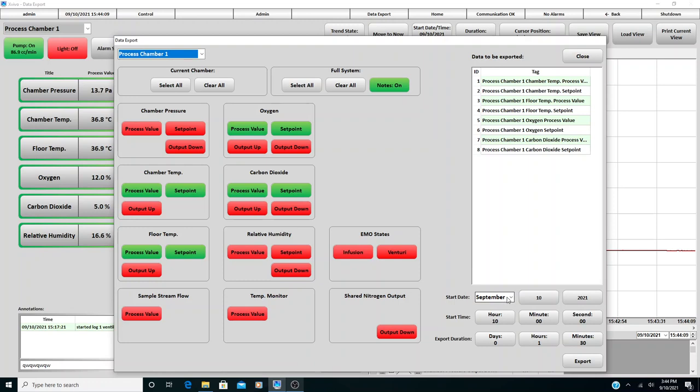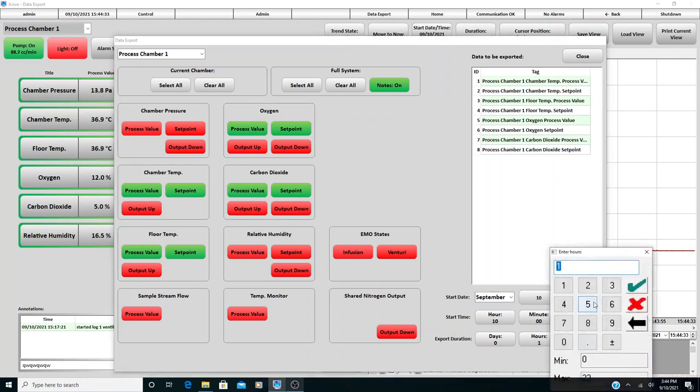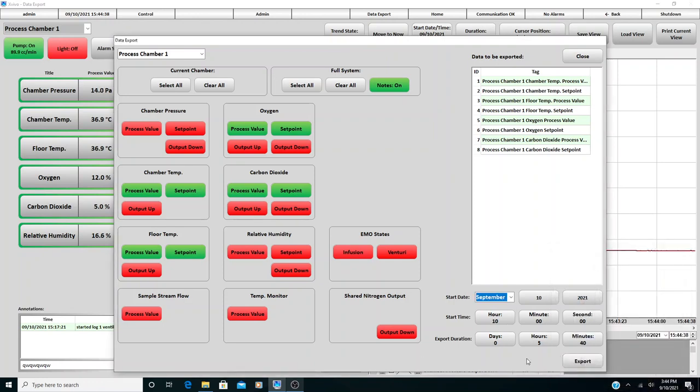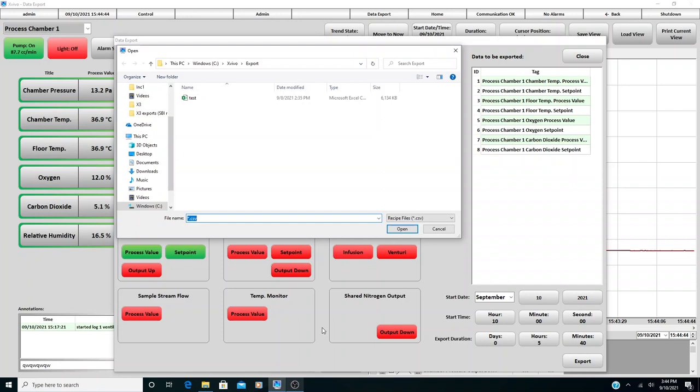So I'm going to choose now when I want this data from. If I want it from today, leave it on today's date. If I want to change it to any month, date, or year that the Xvivo has been running, I can do that as well. And then it's going to ask me the start time. So let's say I started at 10 a.m. this morning and I want it to last until now. So that would be about 5 hours and we'll say 40 minutes. And then once I have my time frame all set, what I want to export all set, then I can click export.